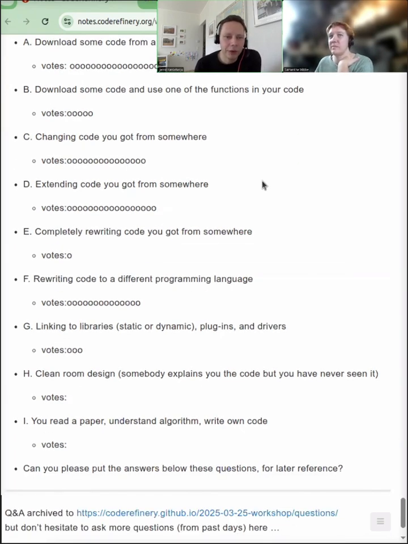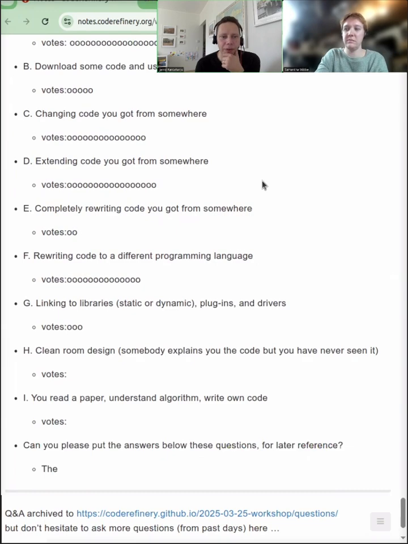Okay, completely rewriting the code you got from somewhere. So completely rewriting, what does that mean? The rest of the examples are kind of related examples. Completely rewriting code doesn't necessarily mean that it's free from copyright. Like the next one, rewriting code to a different programming language. If you essentially do it line by line or function by function, you reproduce basically the same program in a different language. That is derivative work.